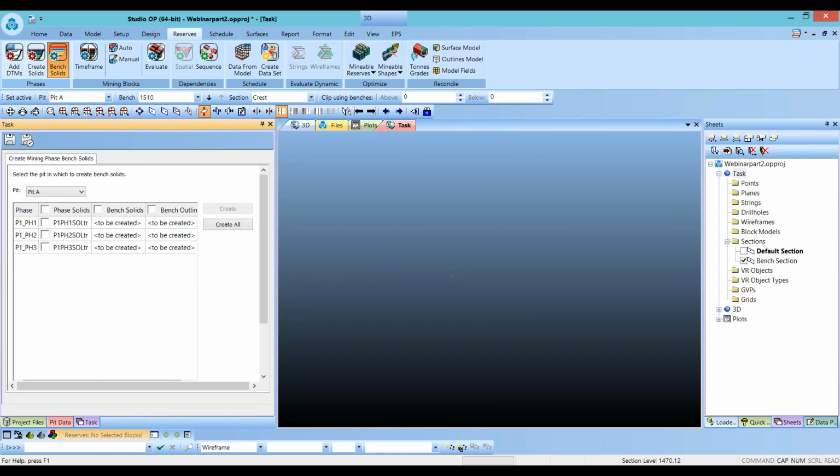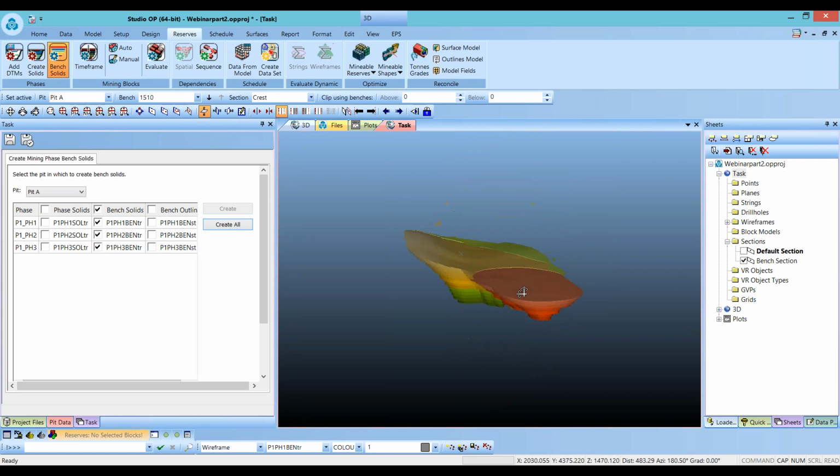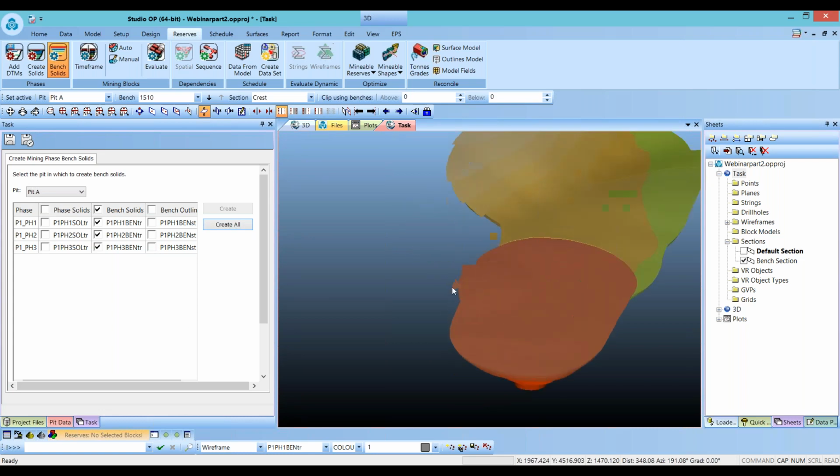So the bench solids now, we're just going to take the face solids and cut them according to the bench heights we set up. So let's just create all. So created those bench solids there, right? Here on the bench solids, you can see there's even this small little solid there.